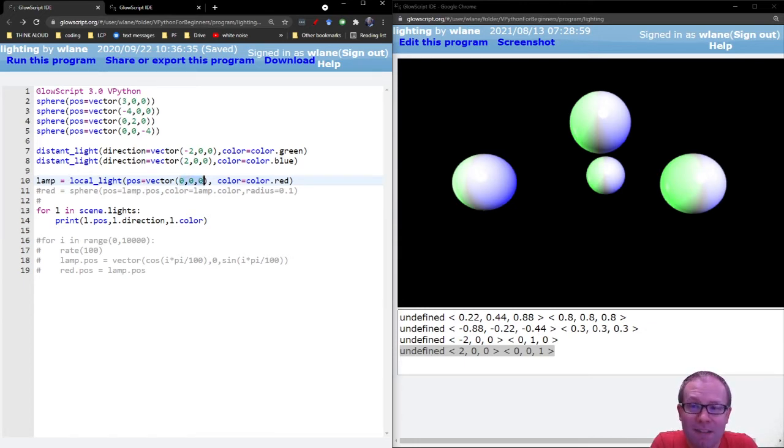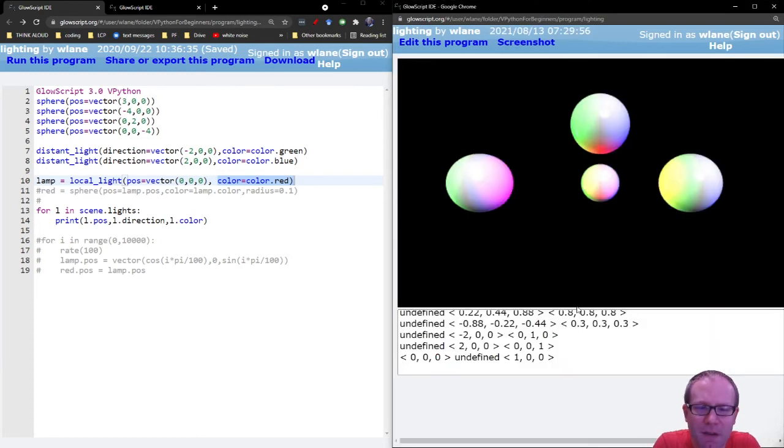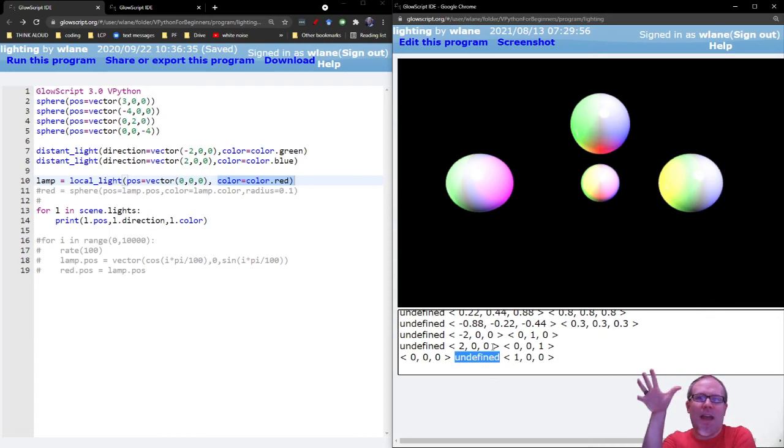Let's create it right at the origin, so right in the middle of all 4 of these spheres. And let's give it the color red, just so we can distinguish it from all the others. So Control 2 to run. And now what you notice, I get a position, right? The red light's position is 0, 0, 0, but it no longer has a direction. Direction is now undefined because it's going out in every direction.